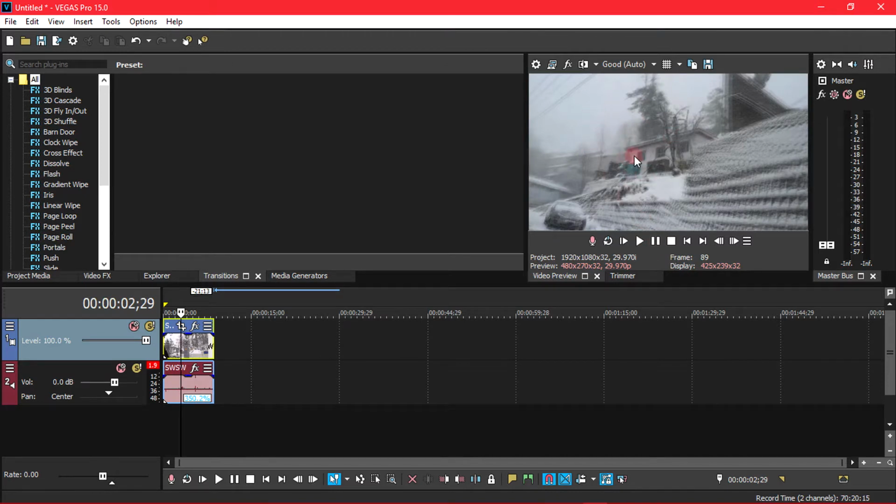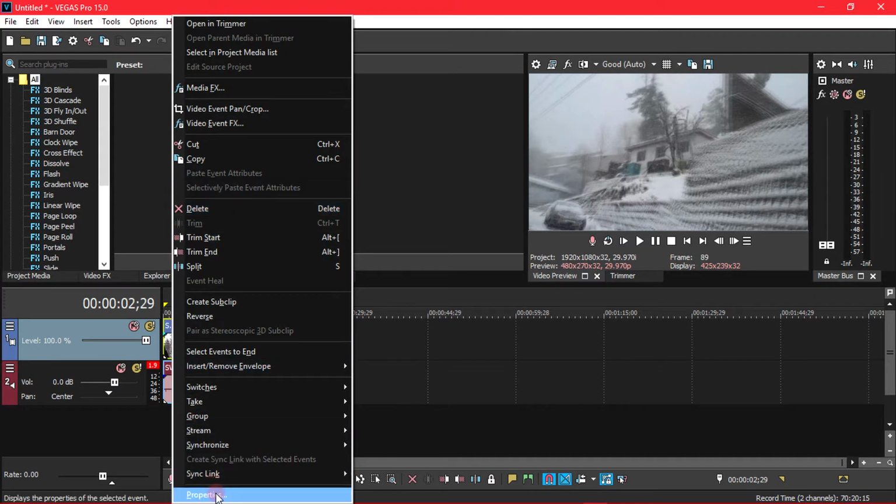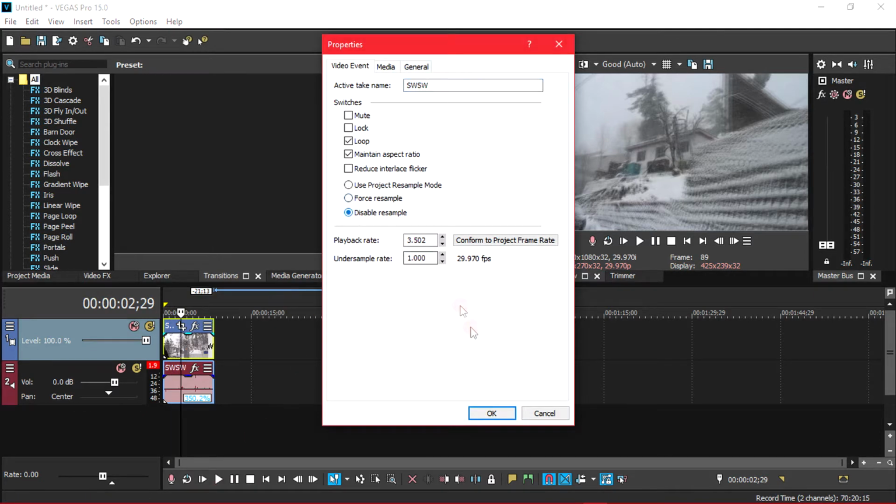If the video you speed up looks blurry, just right-click the clip which you speed up, then go to Properties and then click on Disable Resample.